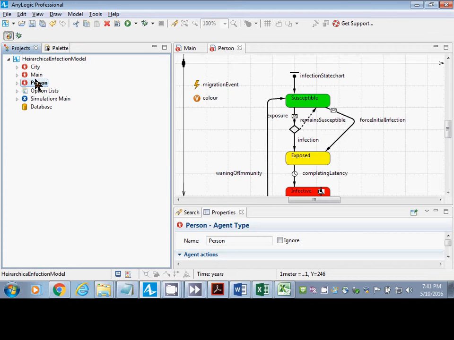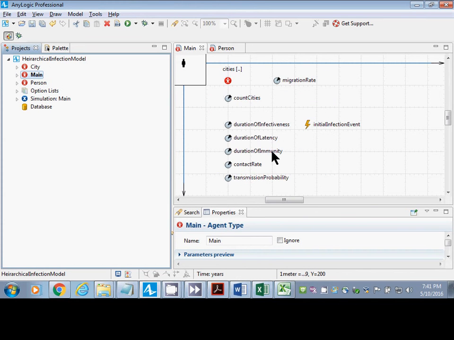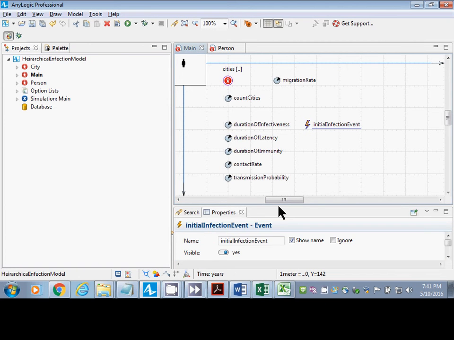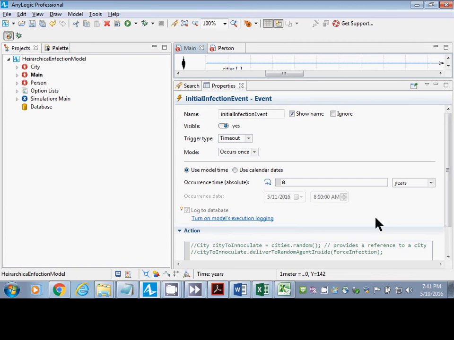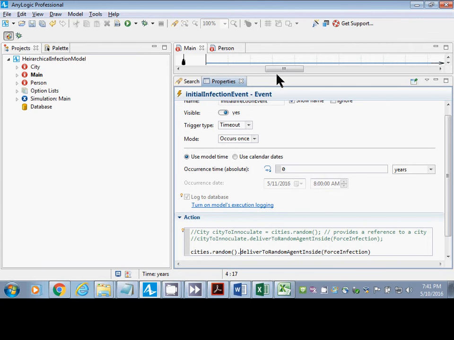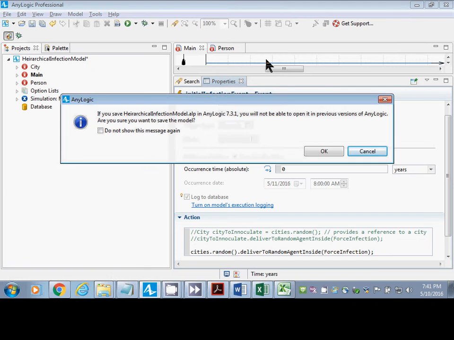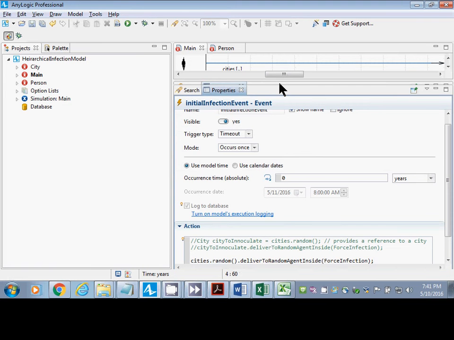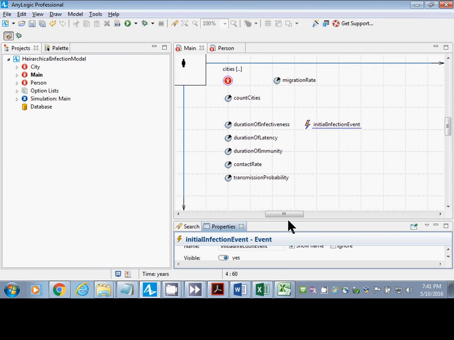So I'm going to go to main. My initial guess is maybe there's no initial infection event going on. Let me go look, and I find that, okay, we get a random city, we deliver to a random agent inside. There's no semicolon, but AnyLogic is sometimes forgiving, sometimes not. Fine. So that was apparently not a problem.